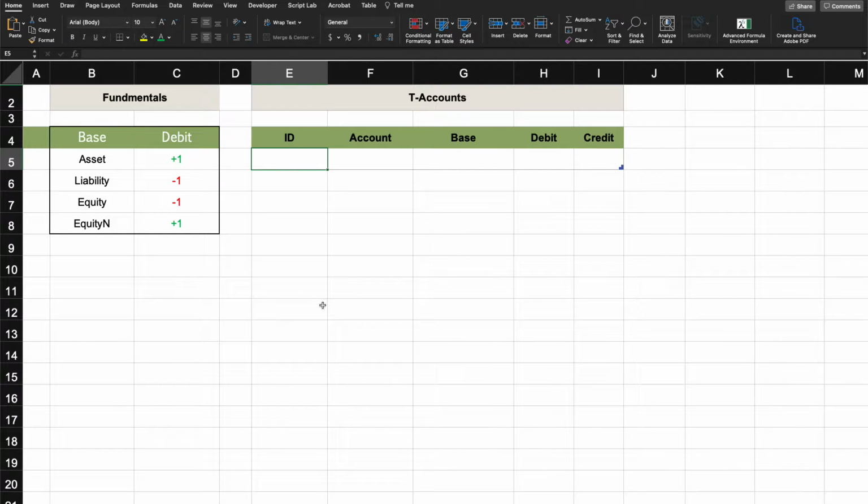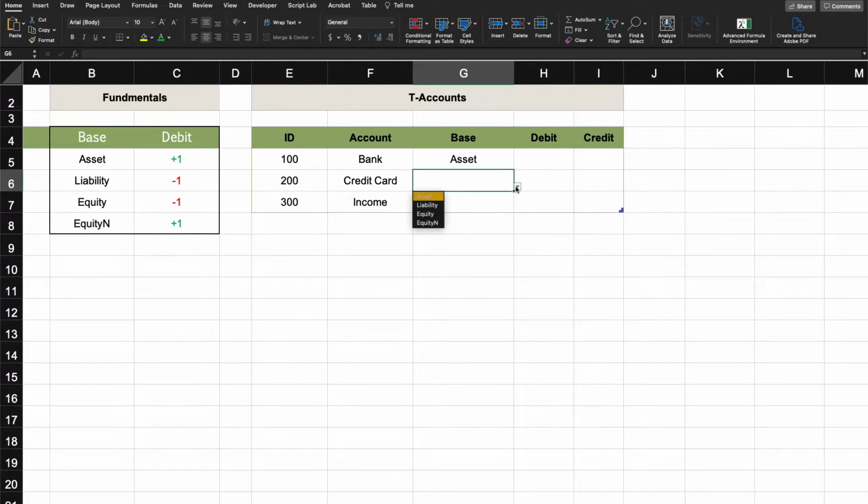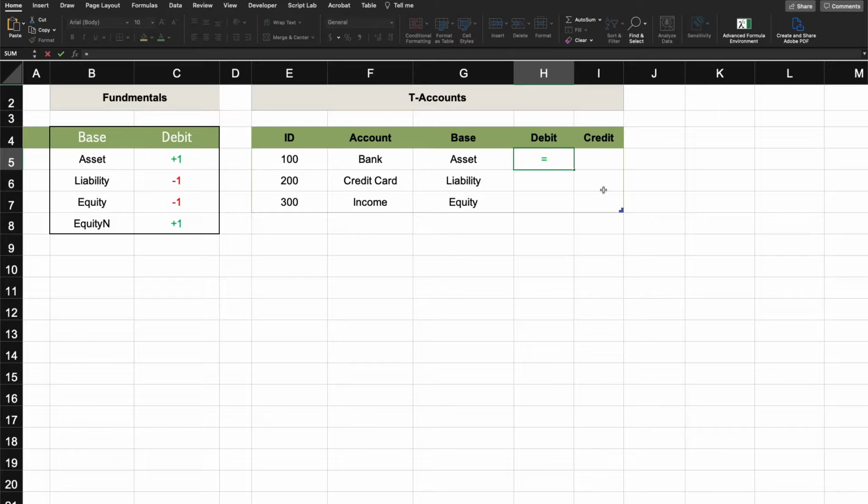Okay, let us set up some basic accounts. On the base side, the account bank is an asset, the credit card is a liability, and the income is an equity account. On the debit side, let's pull up the signs of the debit side using this base number using a formula so that there's less possibility of an error. That would be XLOOKUP.